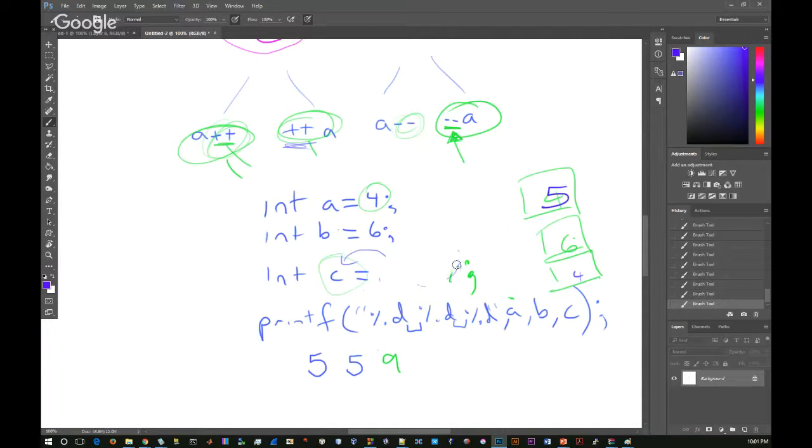However, if the plus is before the A, it will do this increment once, so we get 5 here, and then store that value into C. So depending on the order of this plus is what gets stored.